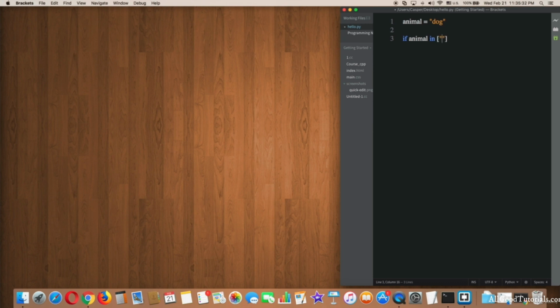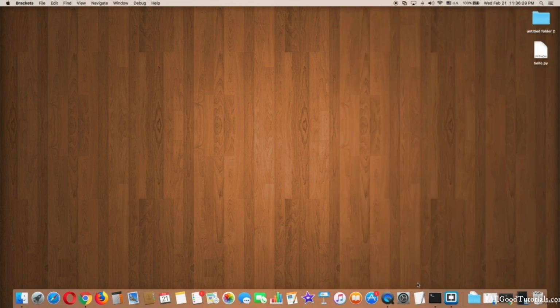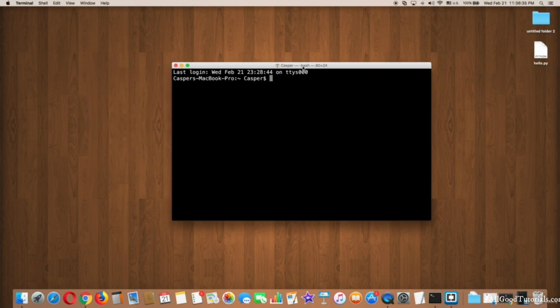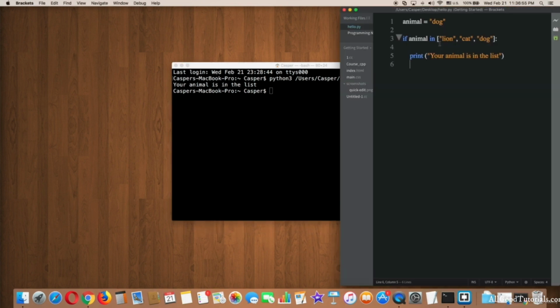For example, I want to put some different strings. I will put lion, cat and dog. After that, I'm going to print your animal is in the list to make sure that it works well. Then we have to try it on the terminal. So now open the terminal and type python3. Drag and drop the file and press enter. Cool, as you can see here it says your animal is in the list, which means it works fine.